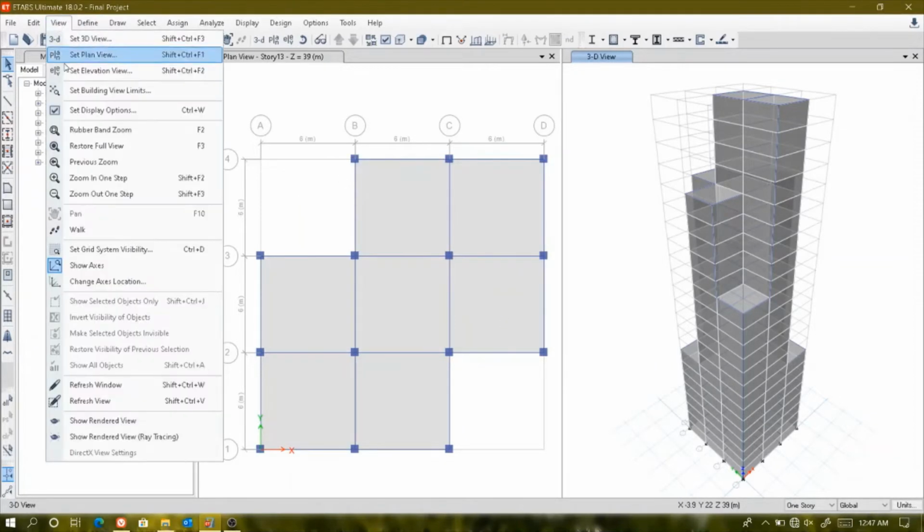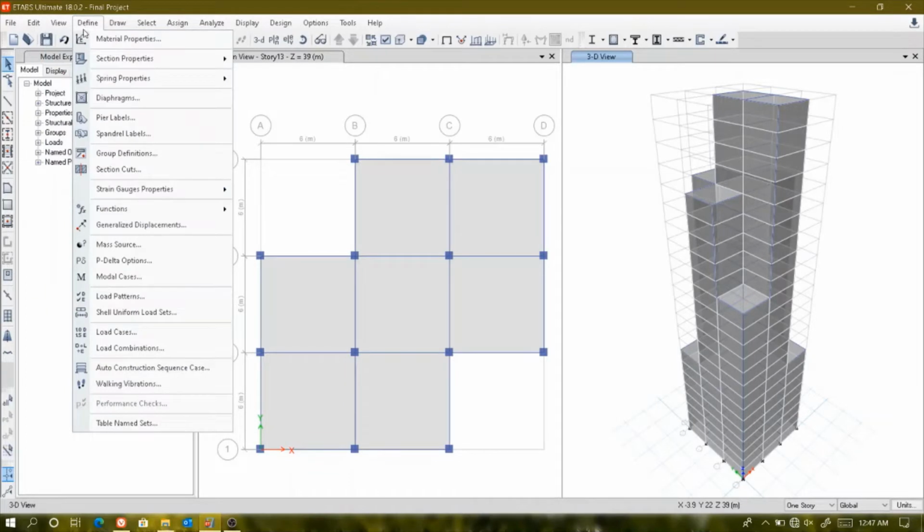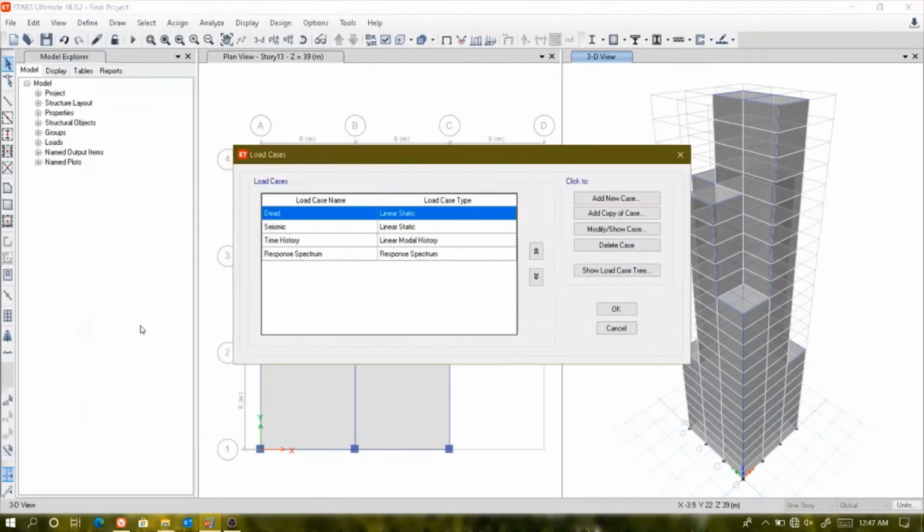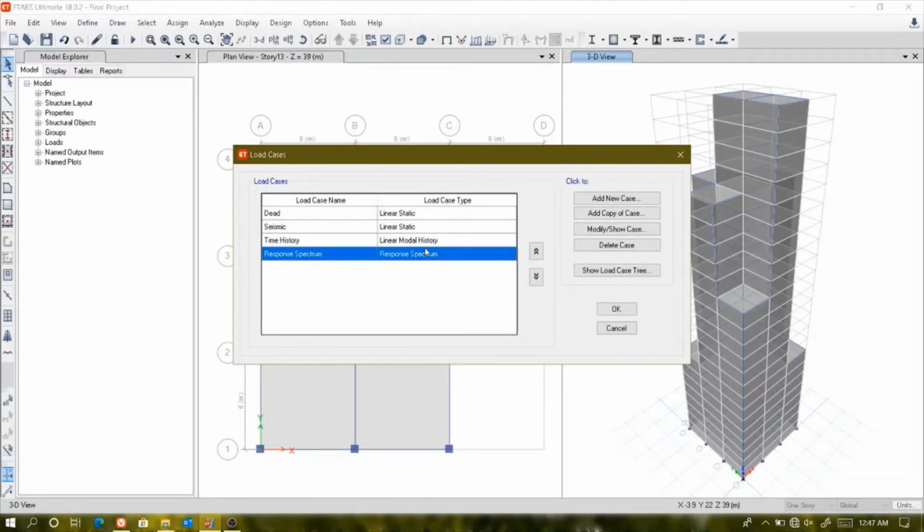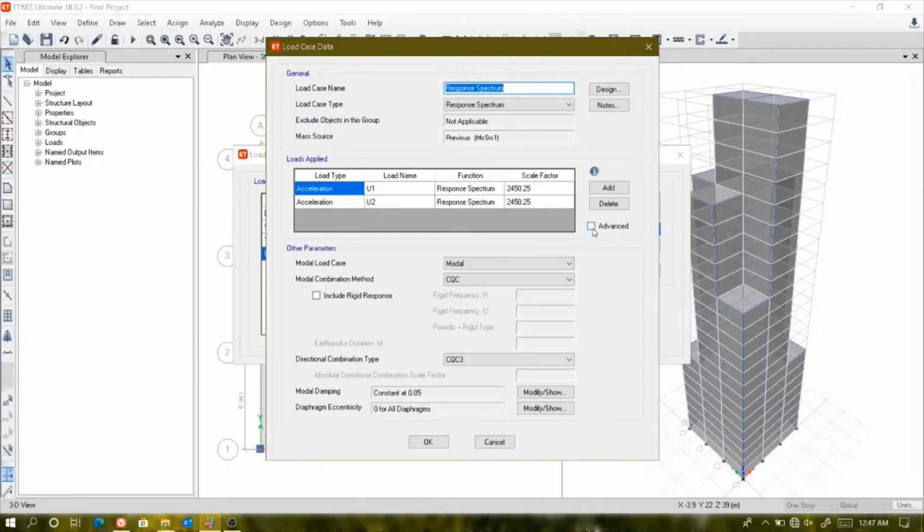Now we'll define the load cases. We'll go to Define, Load Cases. We can see there are 4 load cases and there is one load case named response spectrum with a load case type of response spectrum as well. I'll go to Modify or Show Case. The name of the case is response spectrum, the load case type is response spectrum, and we have seen that this load acts in X direction and Y direction as well.